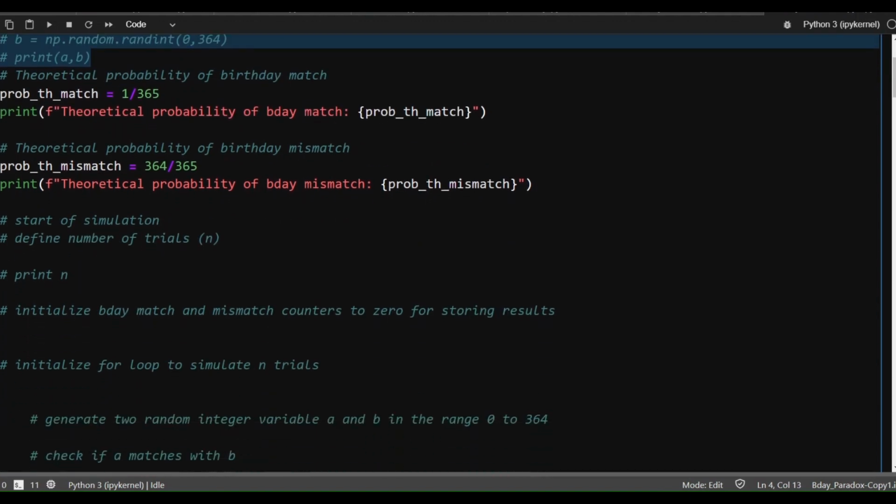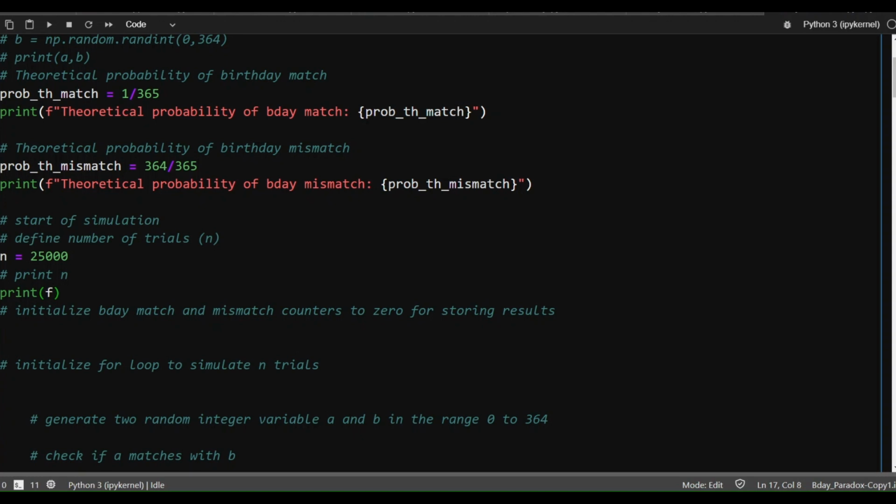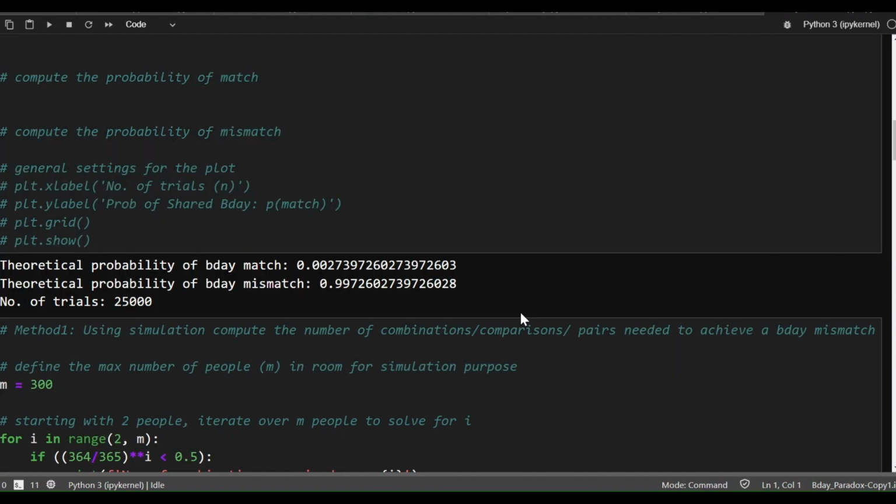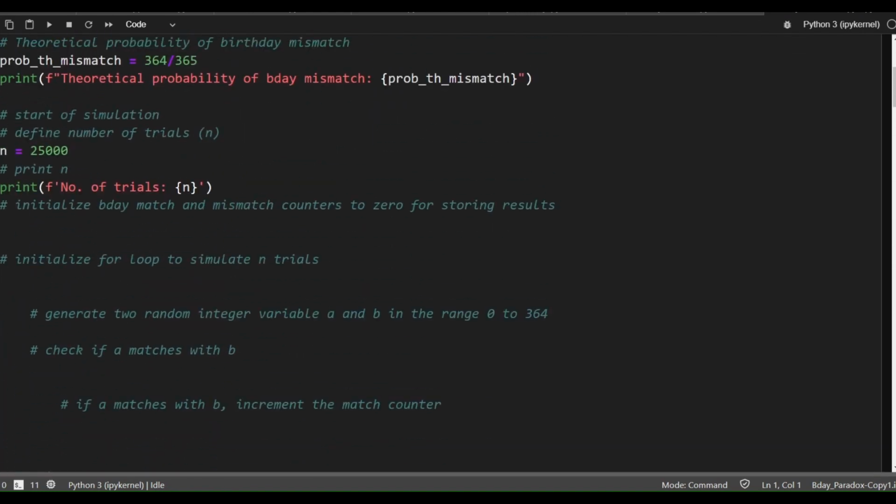Okay, now we will start the simulation. We have to find out whether these 2 random numbers ever match, and if they match, how many times they match. For that I will conduct a number of simulations. Let's say I'm going to conduct 25,000 simulations, and I'm going to print out the number of trials also. Number of trials is nothing but the number n. Let's see if this is functioning. Yeah, the number of trials is 25,000, it is printing.